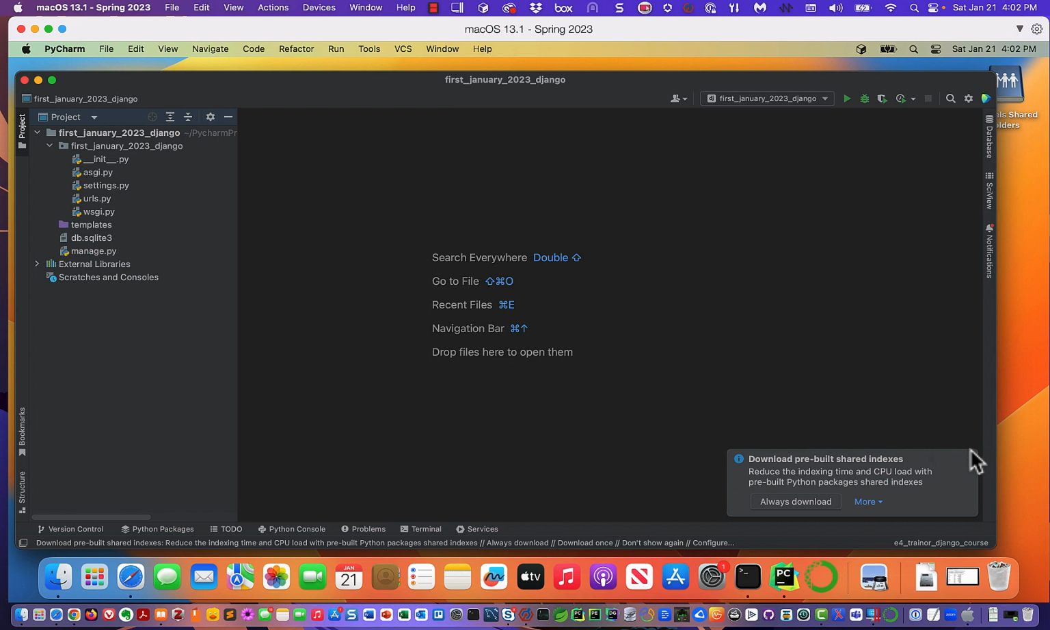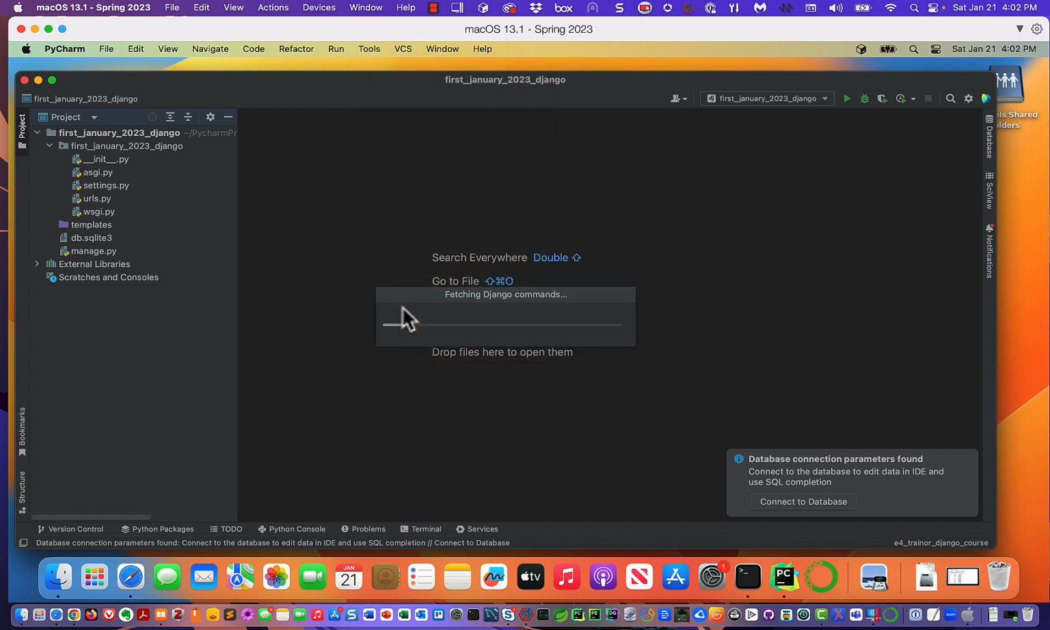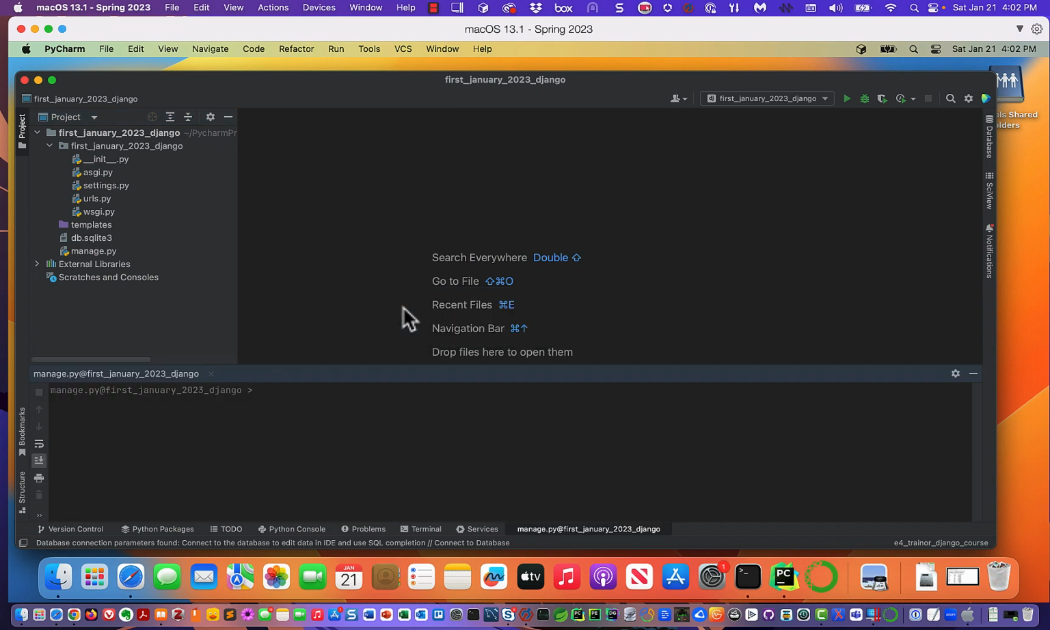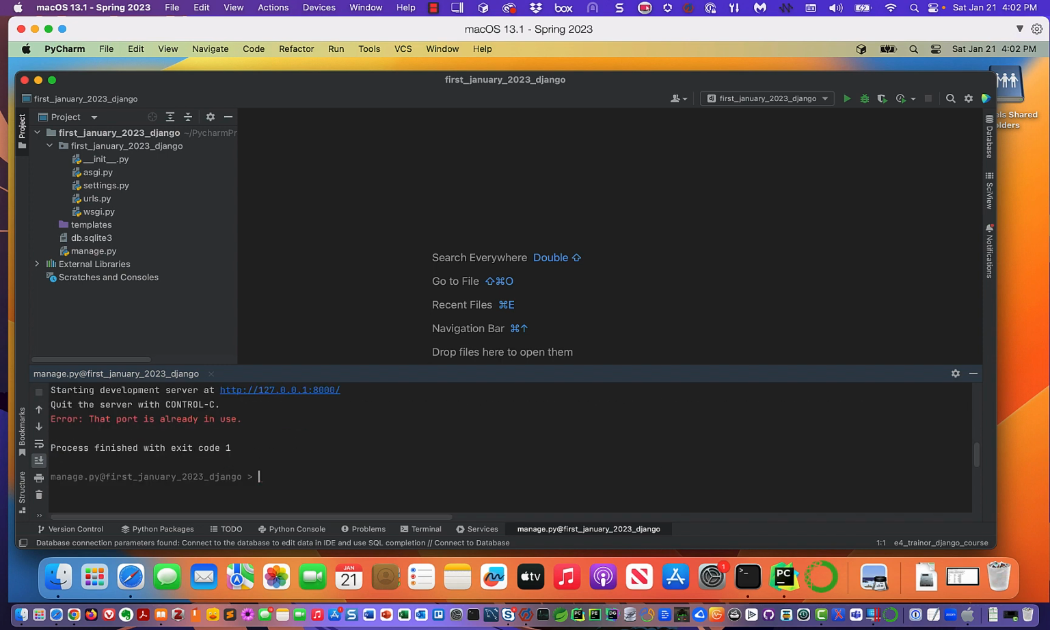All right, that's fine. And then we might say, I want to run that manage.py task. Go up to Tools, run manage.py task. Still working fine. And then they say, I want to run the development server. Well, that's called runserver. Enter, enter. But now it says error, that port is already in use. When we stop PyCharm, it doesn't automatically kill that server.